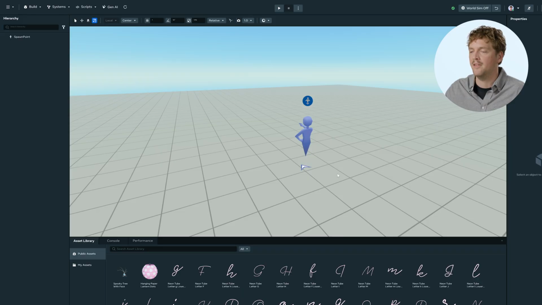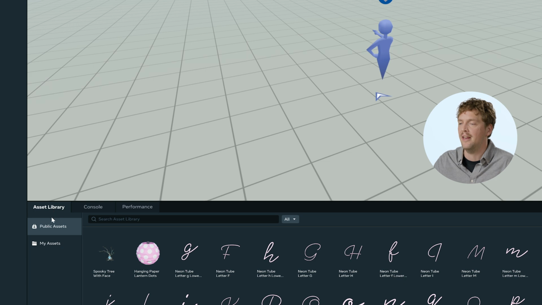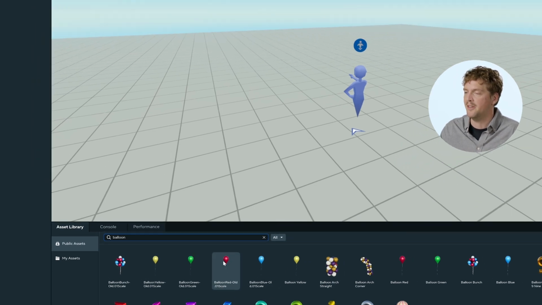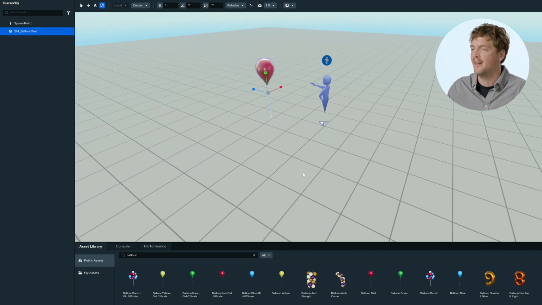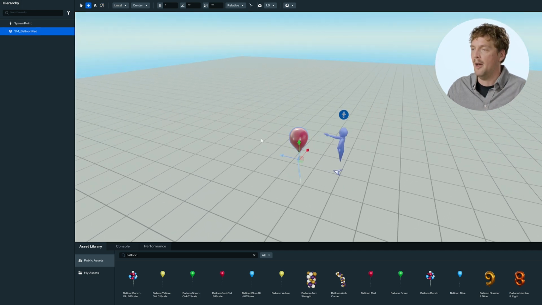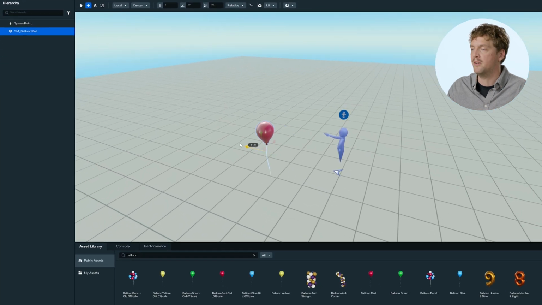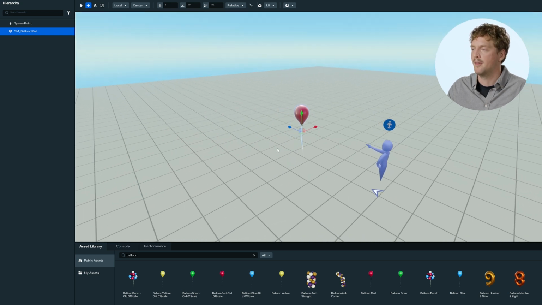So we're going to start in a new world with nothing else in it. In the asset library at the bottom here, I'm going to make sure that I'm in public assets, and I'm going to look for balloon by typing it in the search box here. There's a range of colors as well as groups of balloon. I'm just going to use a happy red balloon here. And let's make sure that we've selected the move gizmo, or press W on the keyboard, and move it into a position that makes sense for us. I'm going to put it right in front of my spawn point here.